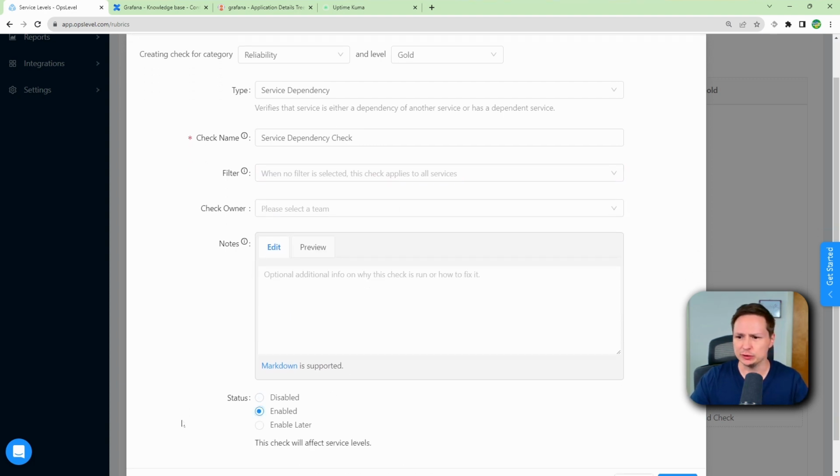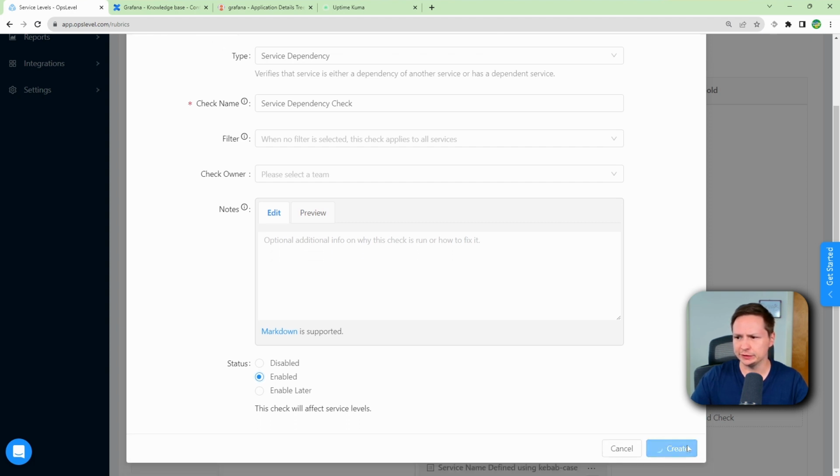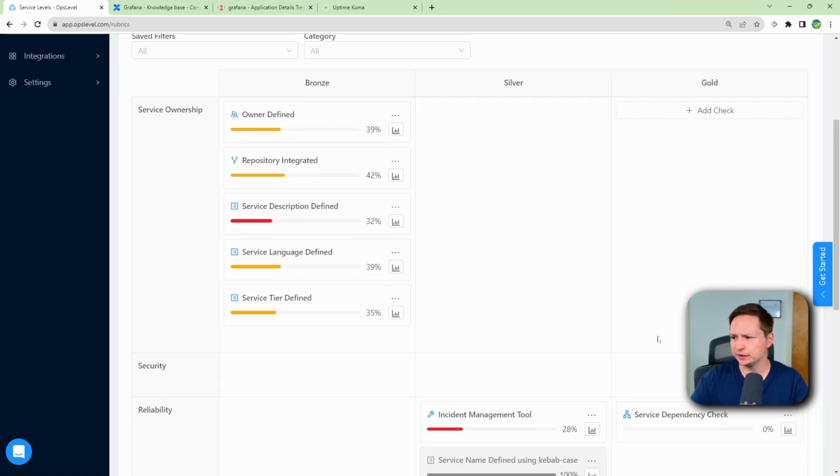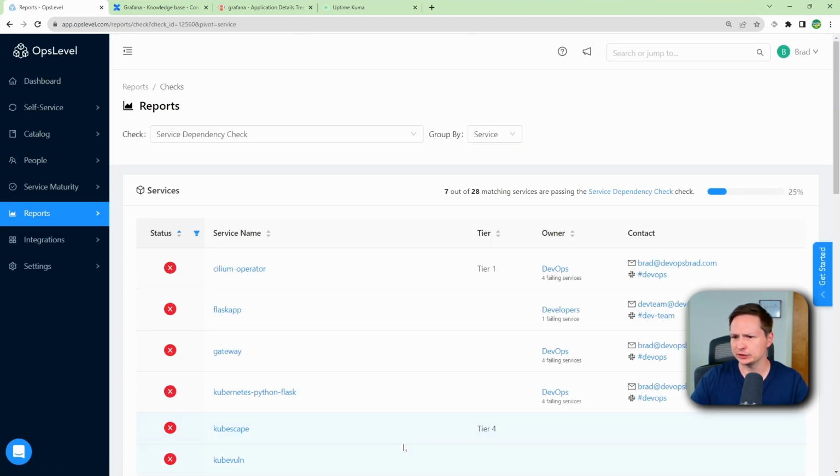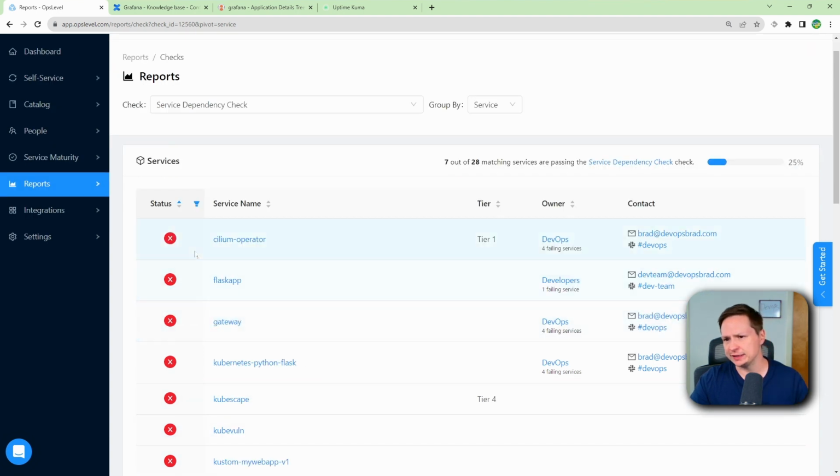So this is a pretty simple check. Just check if service dependency is applied, and just check all my different services. So let's hit create, and it'll take a moment here to fill out this information. But if I go to view report, I think a lot of the checks are going to come through, and you can see here all my different services that do not meet this check.